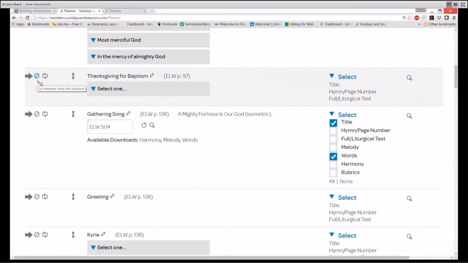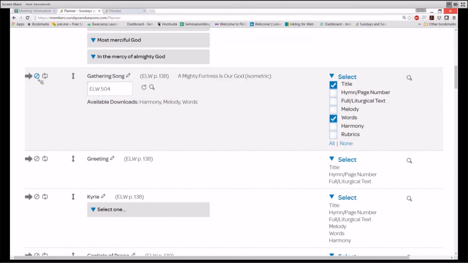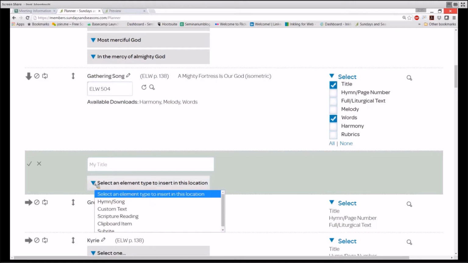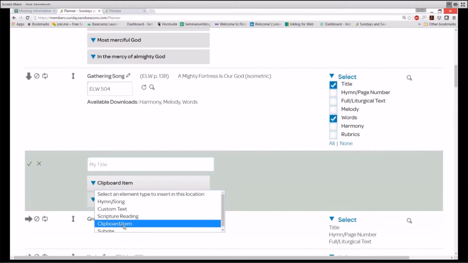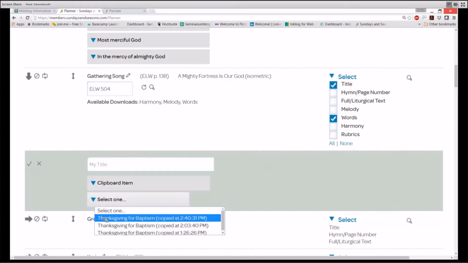slash through it. That allows you to cut an element from your service plan. Let's do that with this Thanksgiving for Baptism. This item has been placed on your Sundays and Seasons clipboard. Maybe you didn't want to cut the Thanksgiving for Baptism and you want that back. Well, use the Insert New Element tool. That arrow then allows you to open up a new element. Let's select the element type to insert in this location, the clipboard item, because we know that's where cut items end up, and there's our Thanksgiving for Baptism.